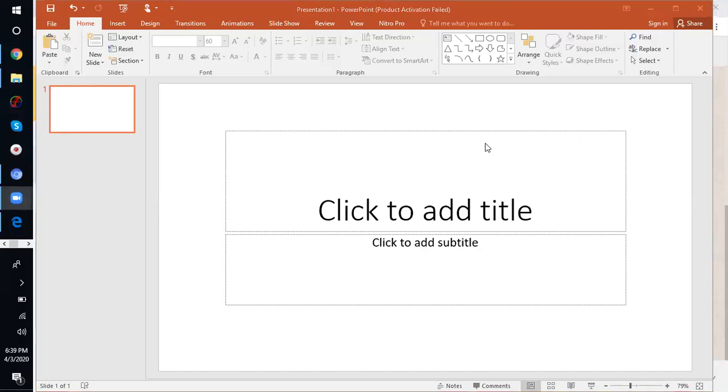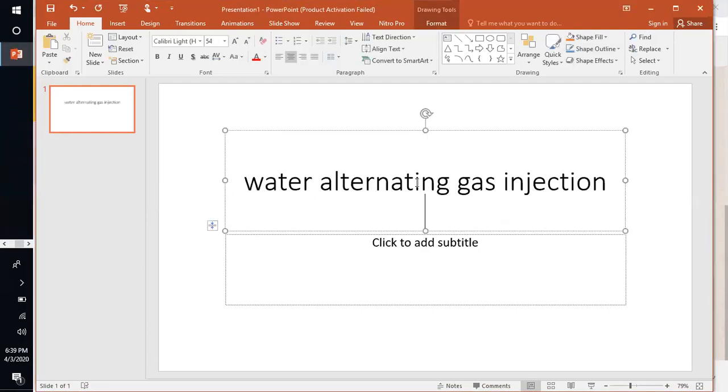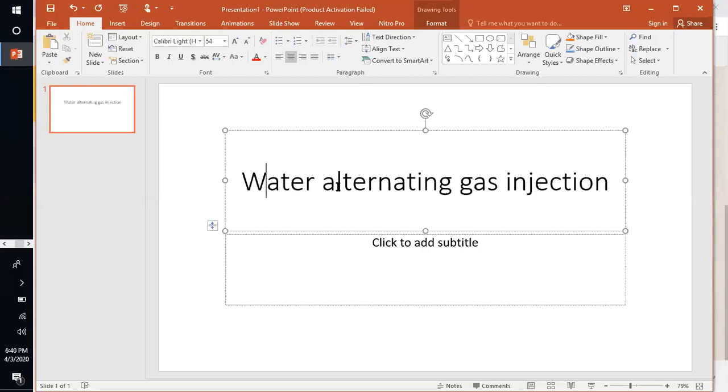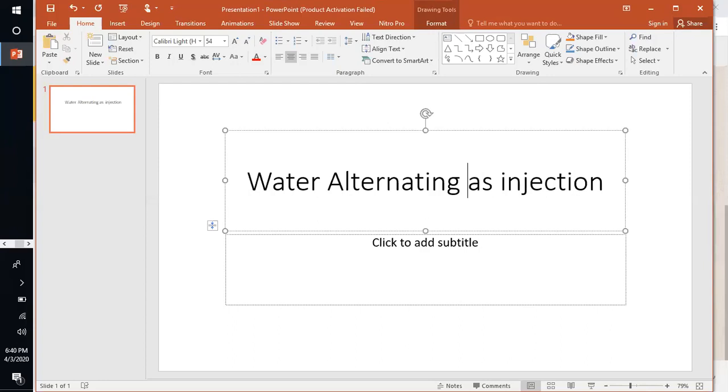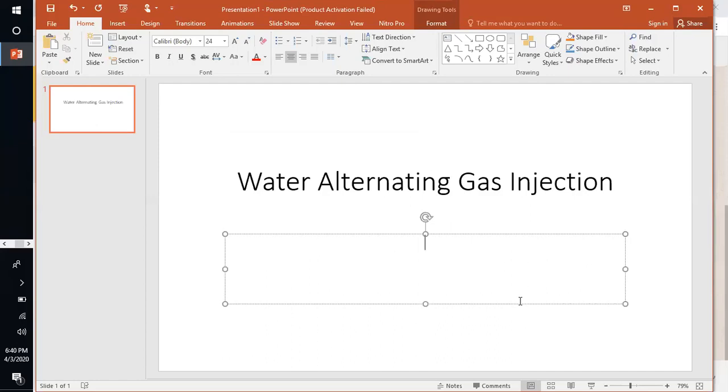And see, okay, somebody wrote something. He said, let's have a presentation on water alternating gas injection. All right, so let me just copy that, Control C. So since we are having a presentation on what he said, I'll just paste water alternating gas injection. And I'll make the first letter caps. And there you go, presentation has started.